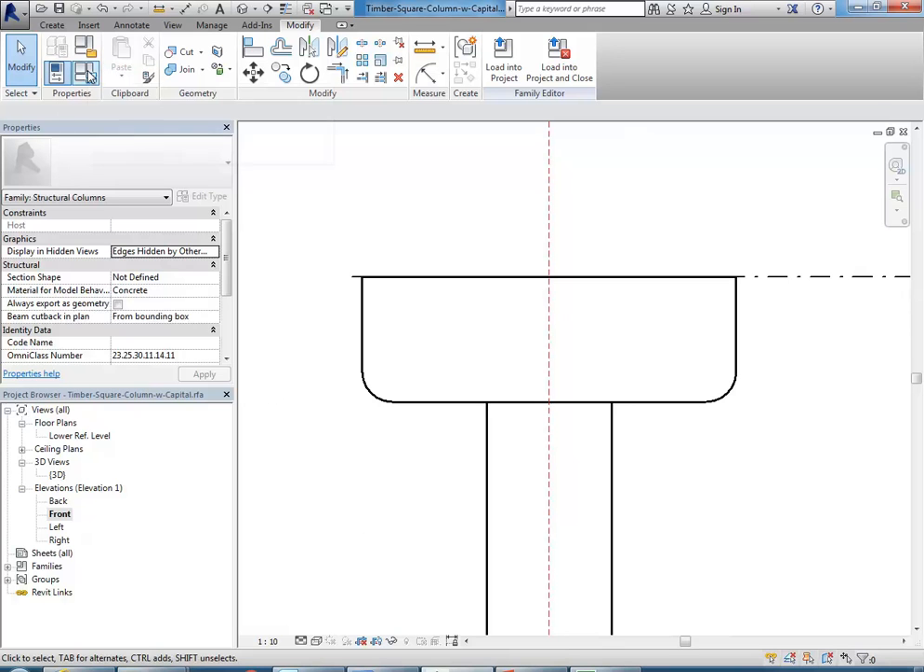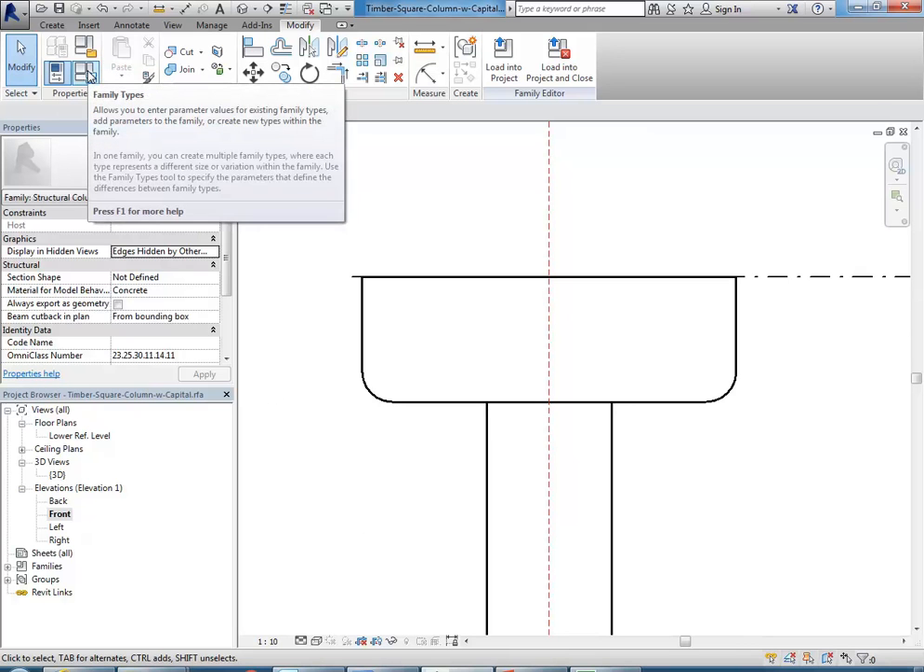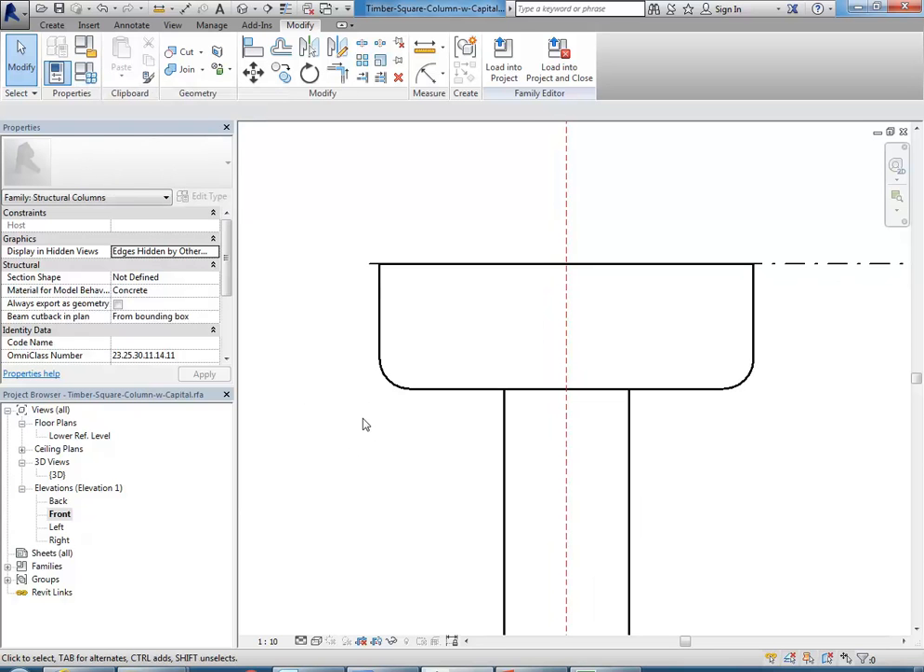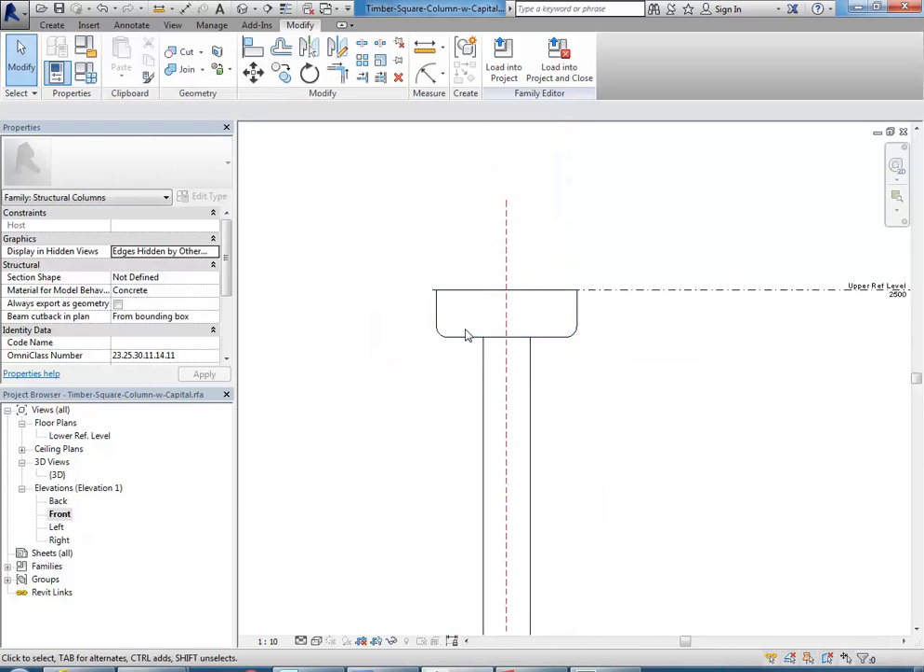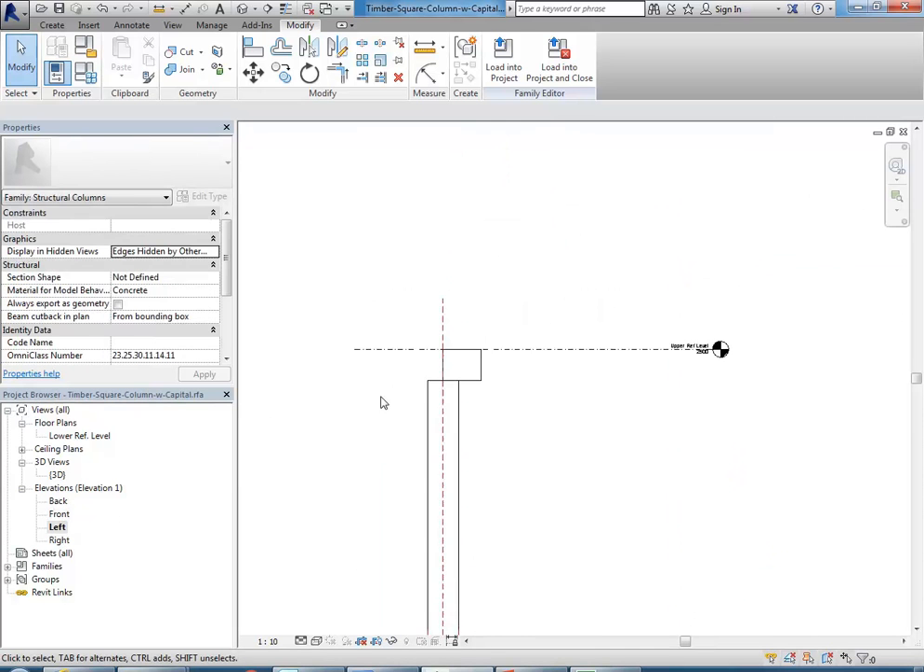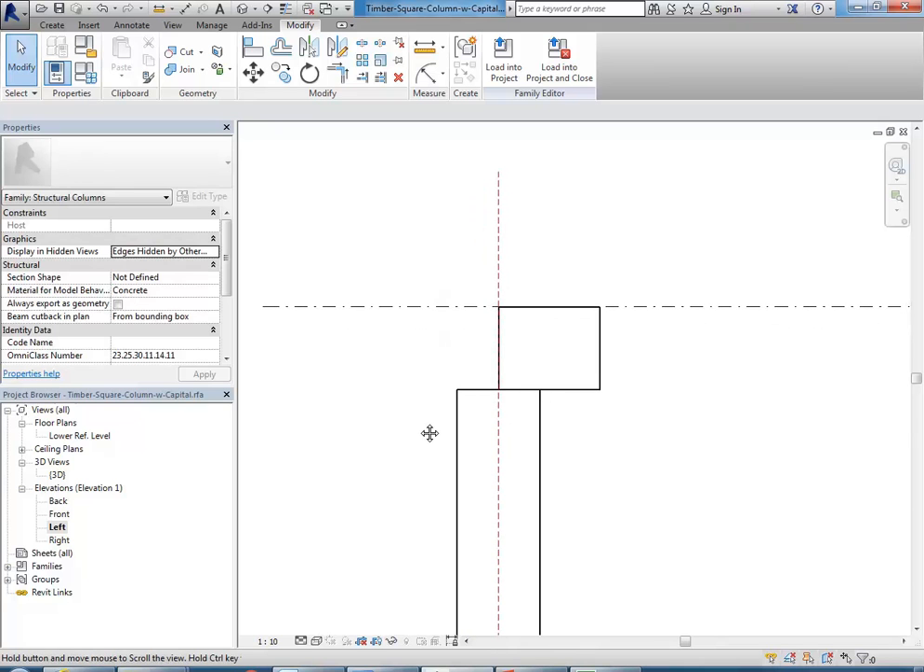And you don't need to make it work for all possible measurements anyway. You just need to check it for a reasonable range that you're likely to actually use. So that's done in this view, but now if I look in the left elevation, you'll see that it's actually set to one side of the reference plane there in the centre.